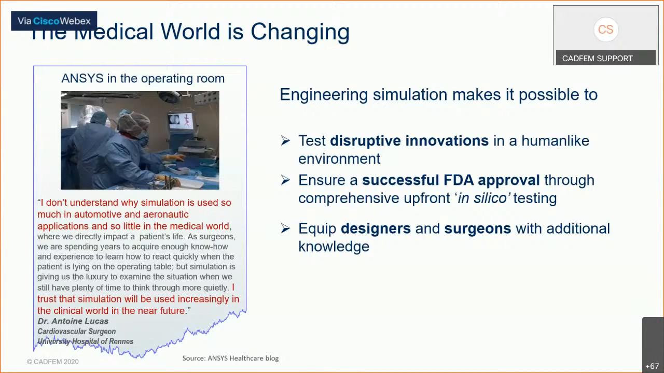In silico, I will explain a little in a further slide also, which means silicon chips. That is where the name came from. That is using computers, using simulation tools. We can actually get an approval from the FDA itself by doing the simulation and getting good results and submitting those results itself.